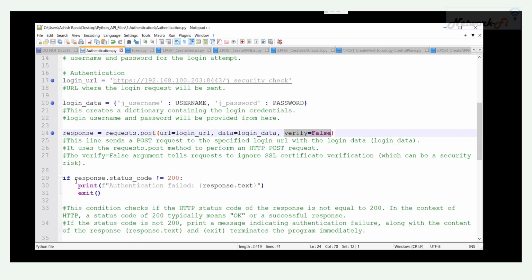And then we have this response code here. Whatever response code we get after this POST request is here. And if the response code is not equal to 200, because 200 means success, then whatever response code we get apart from 200, that is the success code, it means that the authentication has failed. This is what we are going to print if we get any code apart from 200. And if that happens, exit the code immediately.